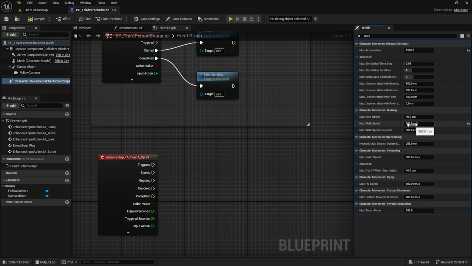Now, here's the interesting thing. It was 500, and we wanted our sprint to be 600. What we probably want is it to start out at 300, which is what we set as walking, right? We want the character to be like, hey, when the game starts, you're walking. Unless you hit a key, you're walking, right? So we want the max to be 300, which was walking.